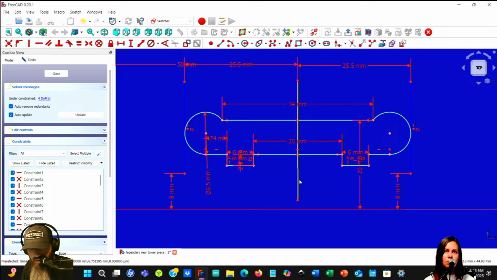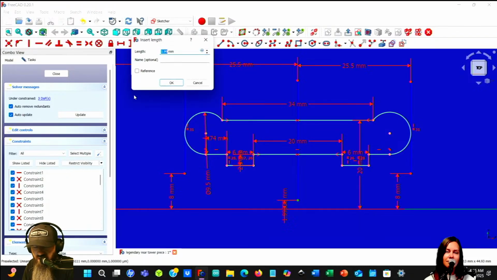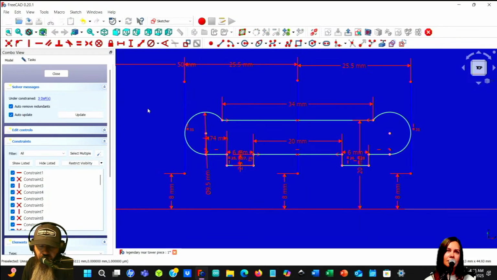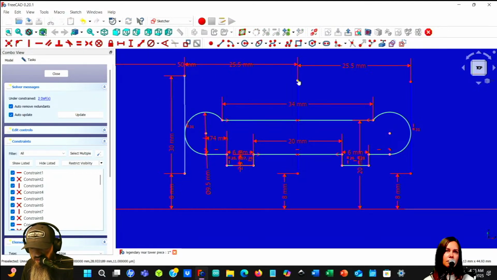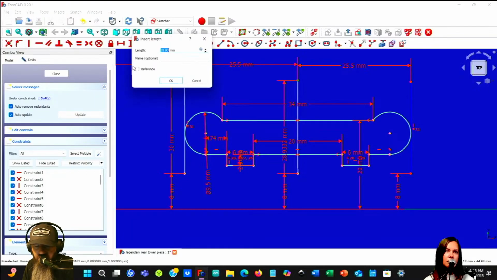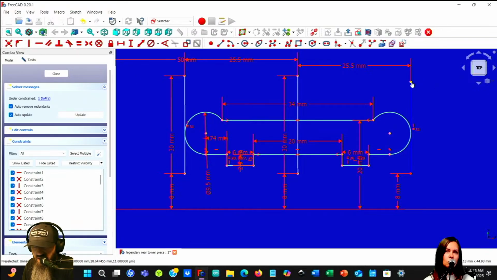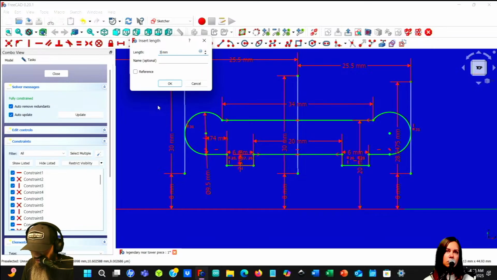Okay, never mind. It won't let me. That's what's hard about this program. I don't know if other CAD software has these issues, but this software sometimes has these weird things like this. Basically I'm going to try to get it all constrained because I'm going to be using other sketches that I need to be able to lock in at the same place in space.